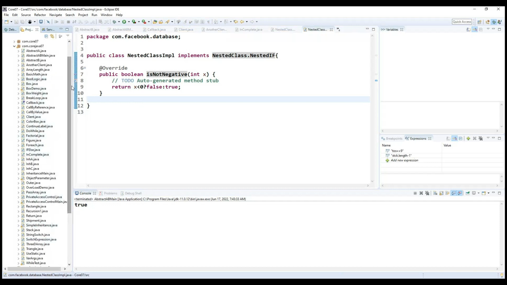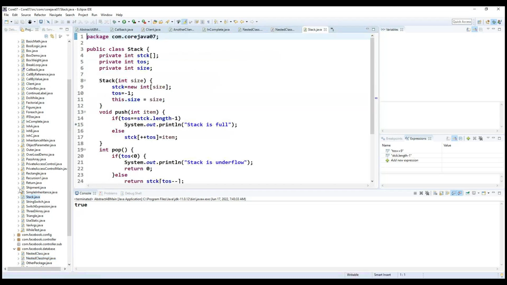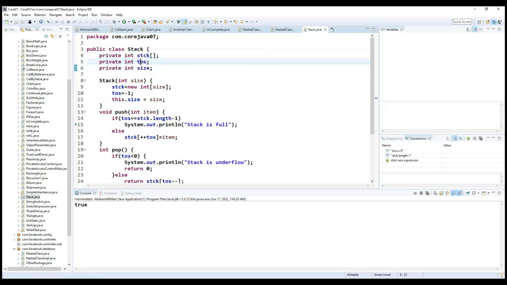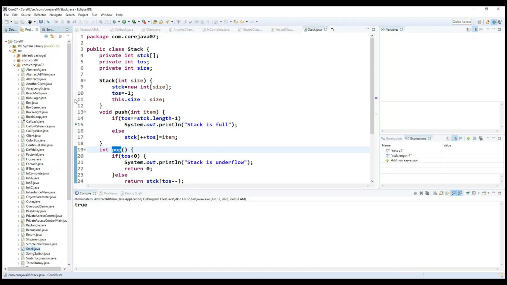Stack. Whatever the stack we discuss here, I think this is the stack. Now what I'm doing here is providing the object like array type, size, and the particular index information. These are all private, and we have a push method as well as a pop method. Now the same example we implemented earlier, I'm going to implement with the help of an interface with the implementation logic.